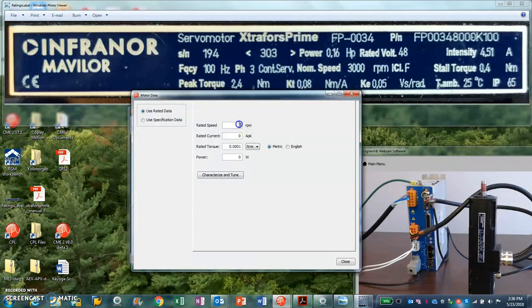And the ratings label for this one says 3,000 RPM. That's the nominal speed. And it looks like I have a continuous current of 4.51 amps, and I have a rated torque of 0.4 Newton meters. There's a watts there too, but all that information is unnecessary.